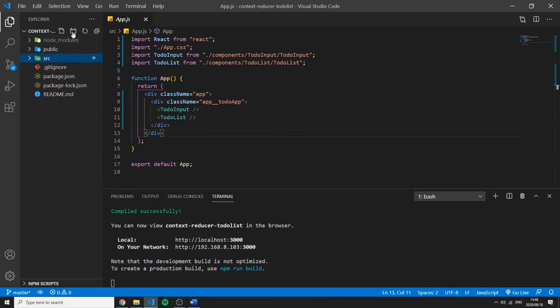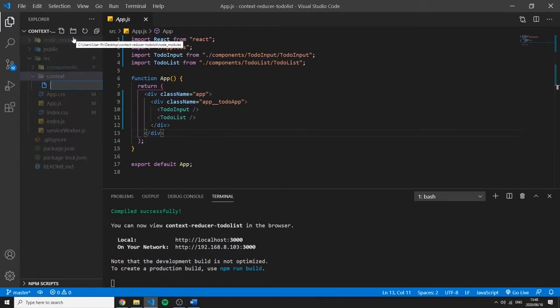Once again, I like going into the source folder and creating a context folder. And inside this context folder, I usually start off by creating 4 context files. In this application, because it's only one context we're using, I'm going to put everything in files inside of the context folder. Otherwise, you can break it down into different folders as well for different types of context. So let's start.